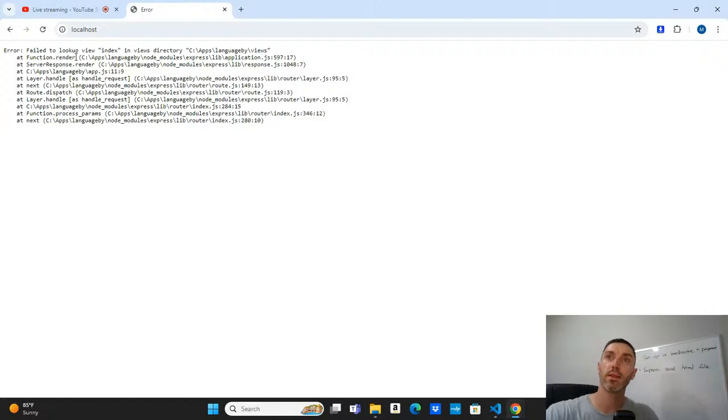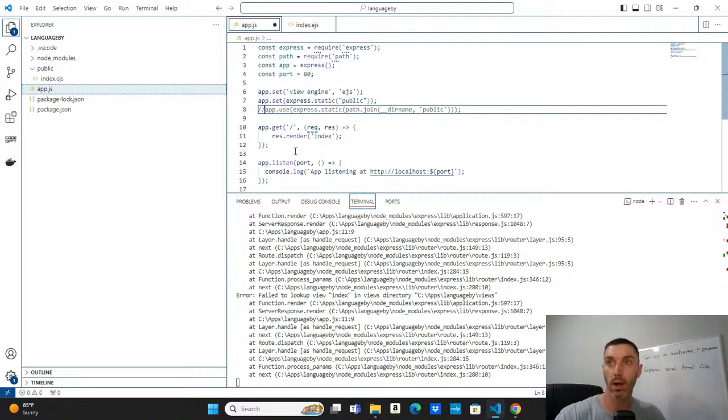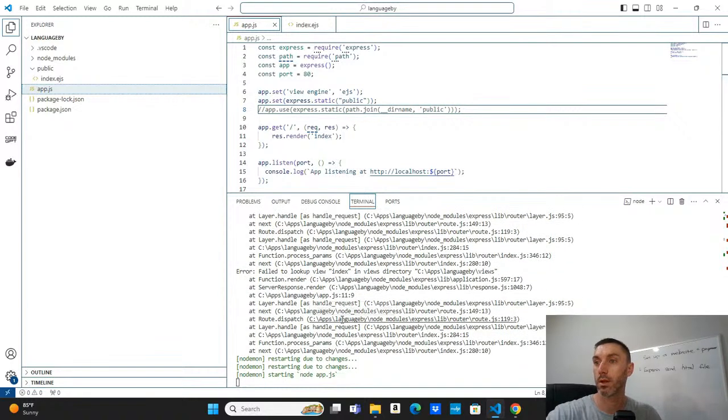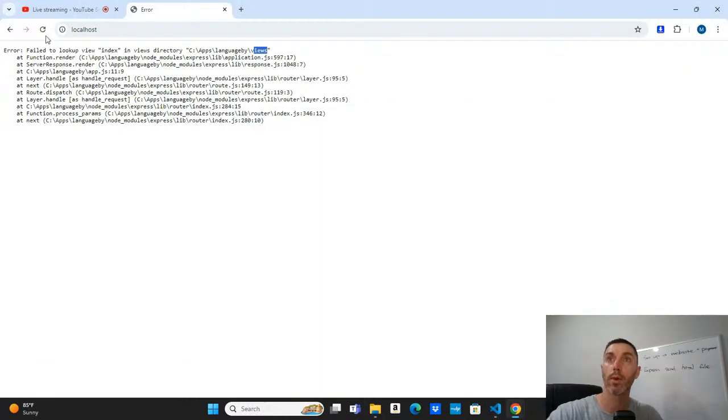So it still thinks that there is a views folder, and I don't know why it's thinking that. Maybe we don't need this line here. I'm going to comment this out and save it. The app is running again. I go back to the browser, refresh the page. That did not help.